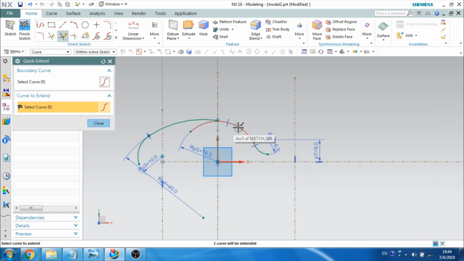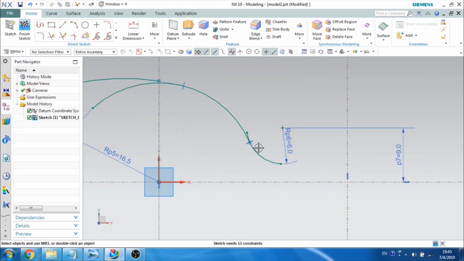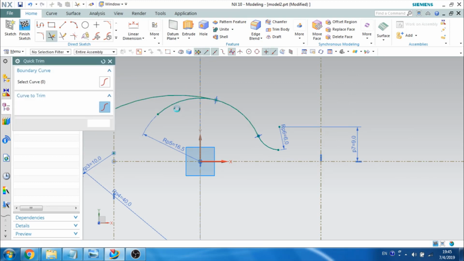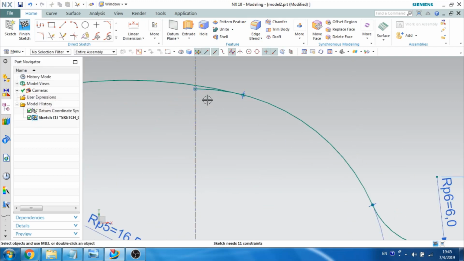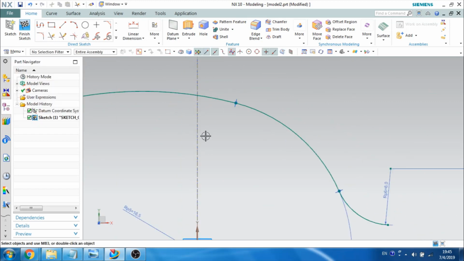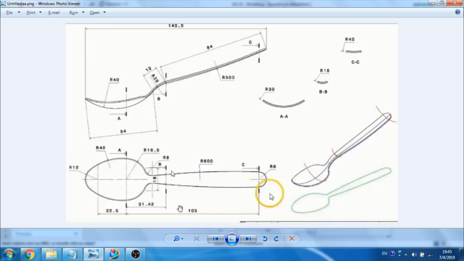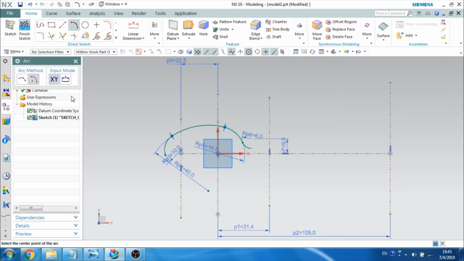Let us extend this and trim the extra portion here as well as here, and there is one more extra line, trim it. Okay, now we got this, and the next arc is this one, which has a 600 mm radius. So let us give a 600 mm radius arc. Let us take a 3-point arc from this point, it goes to here, and it is 600 mm.